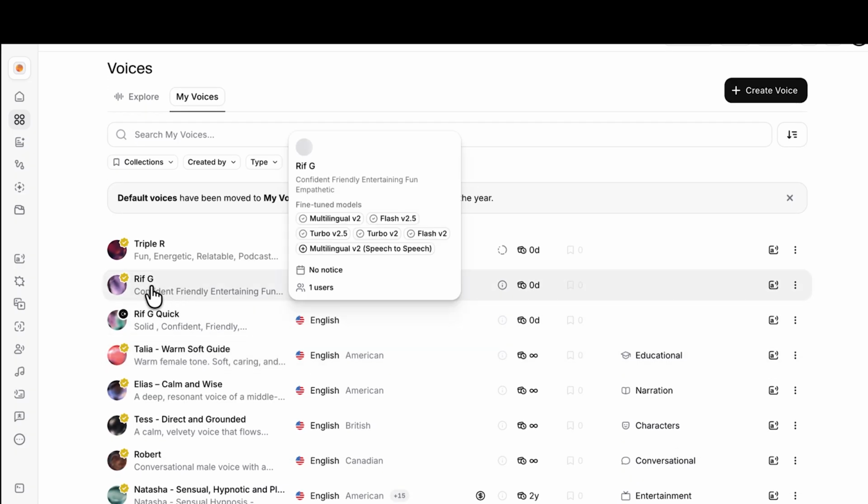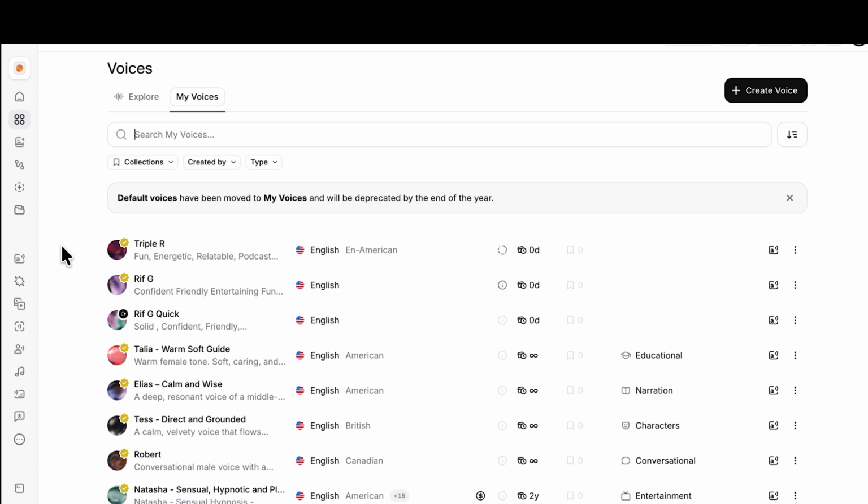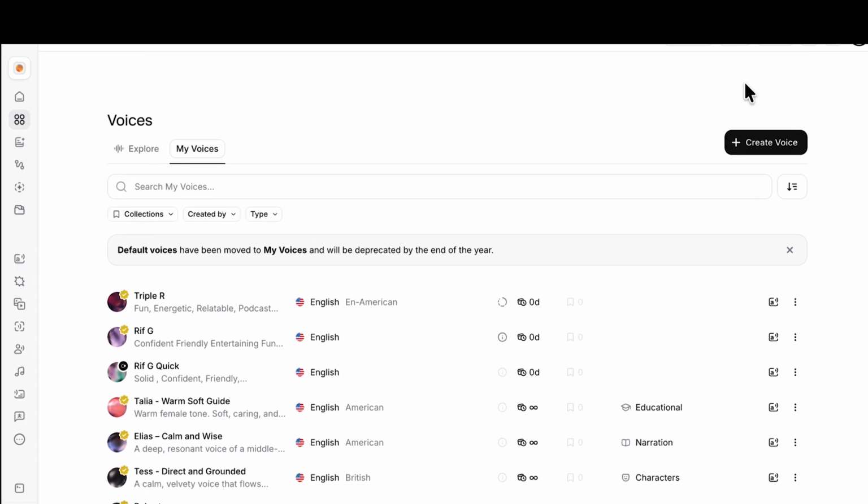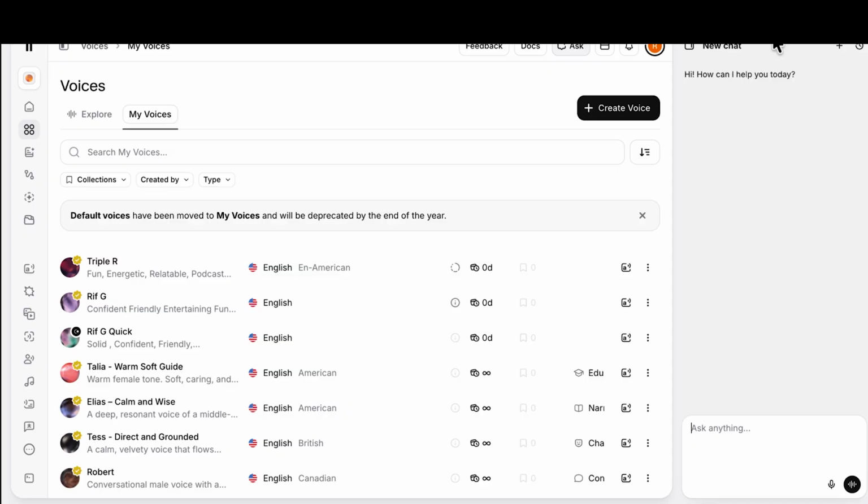Now here is something really exciting. 11 Labs lets you clone your own voice so your podcast sounds exactly like you, even though the AI is doing all the work. With the free plan, you can create a quick, instant voice clone by recording just a minute or two of your voice. It is not perfect, but it is surprisingly good for getting started.